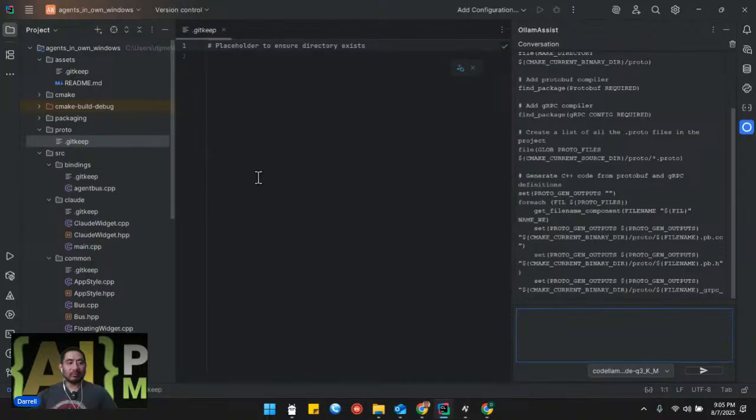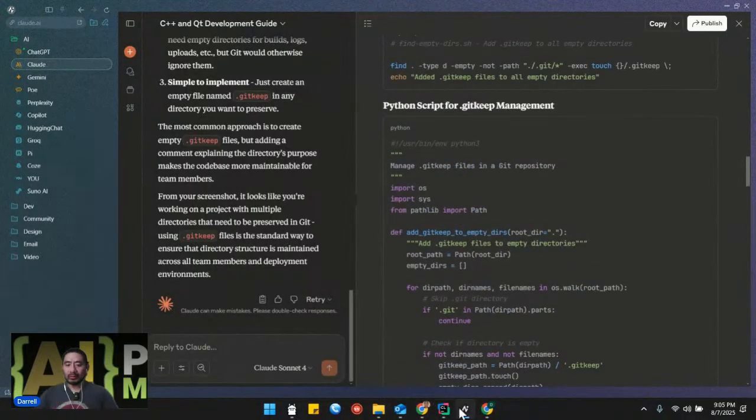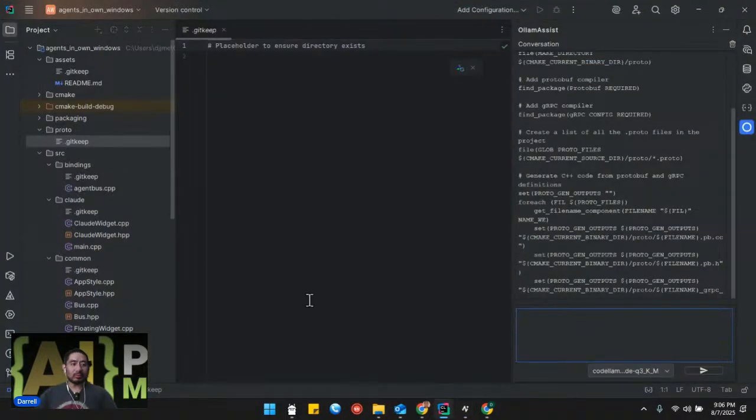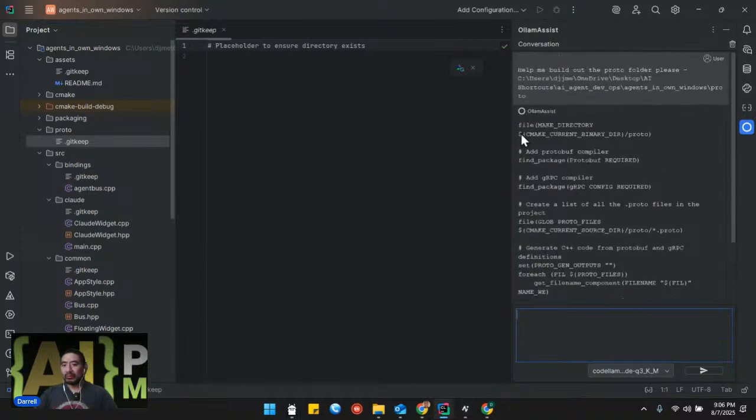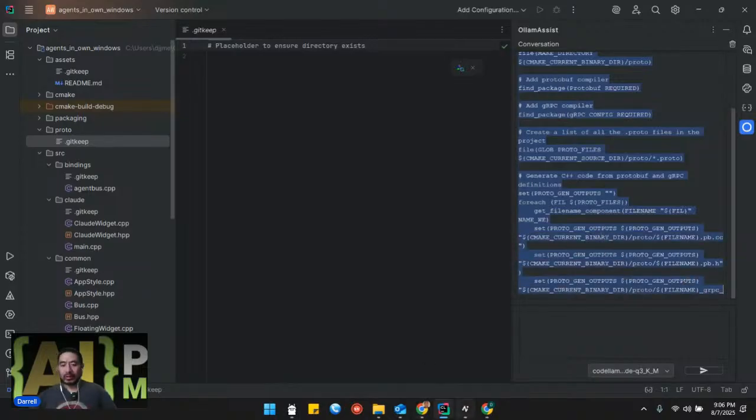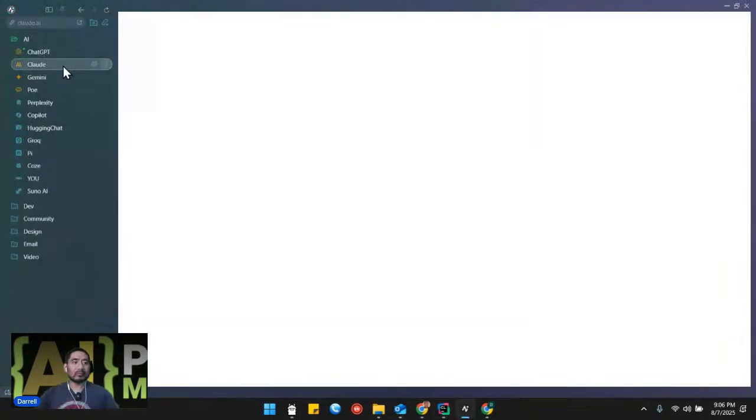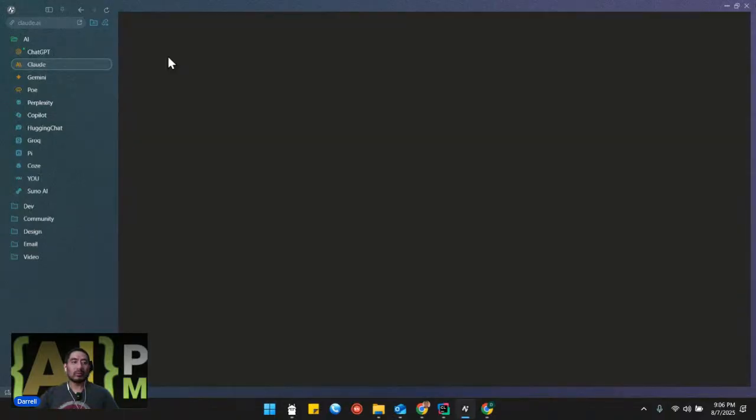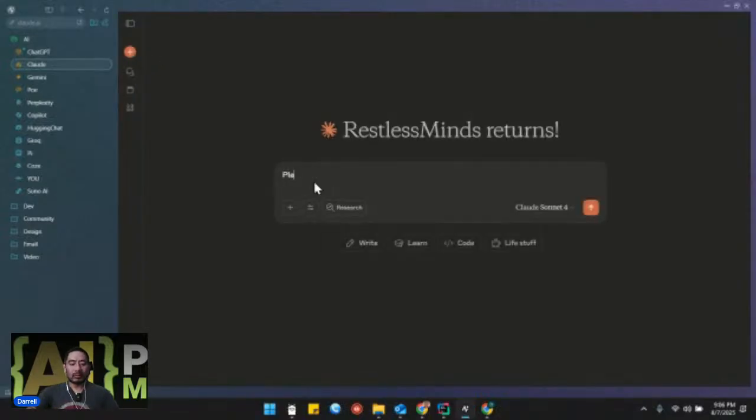So let's keep trying. Let's go back in here, and we'll ask it to help me build the proto file. See, we use this right here. Just copy this and ask it to explain each line as if I am a 13-year-old.